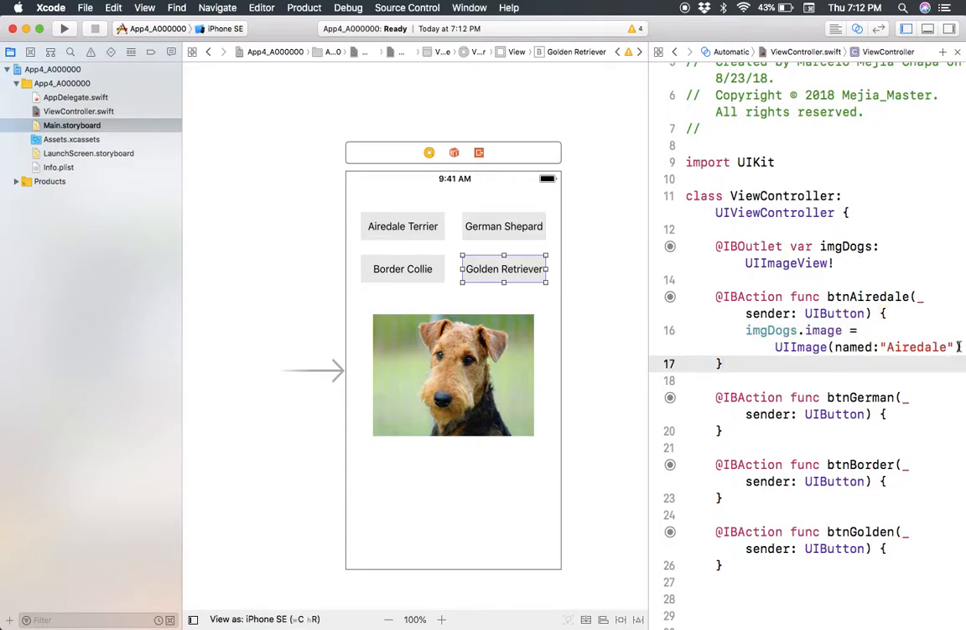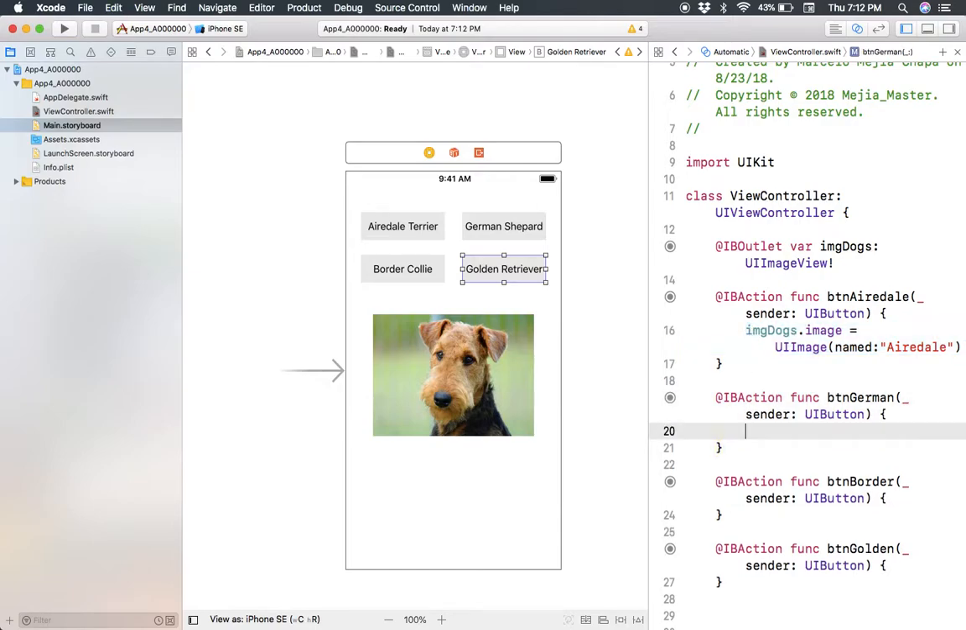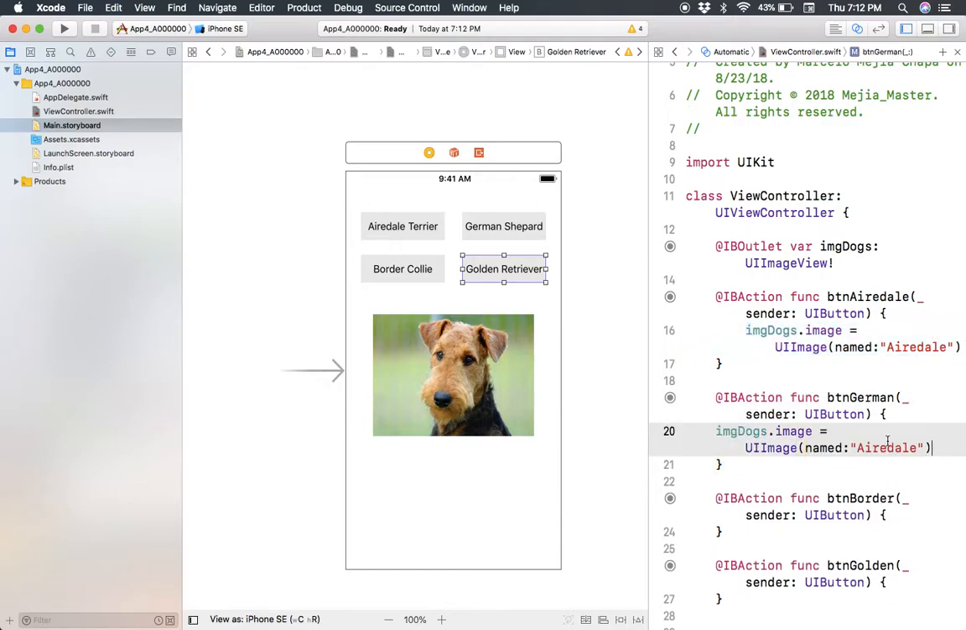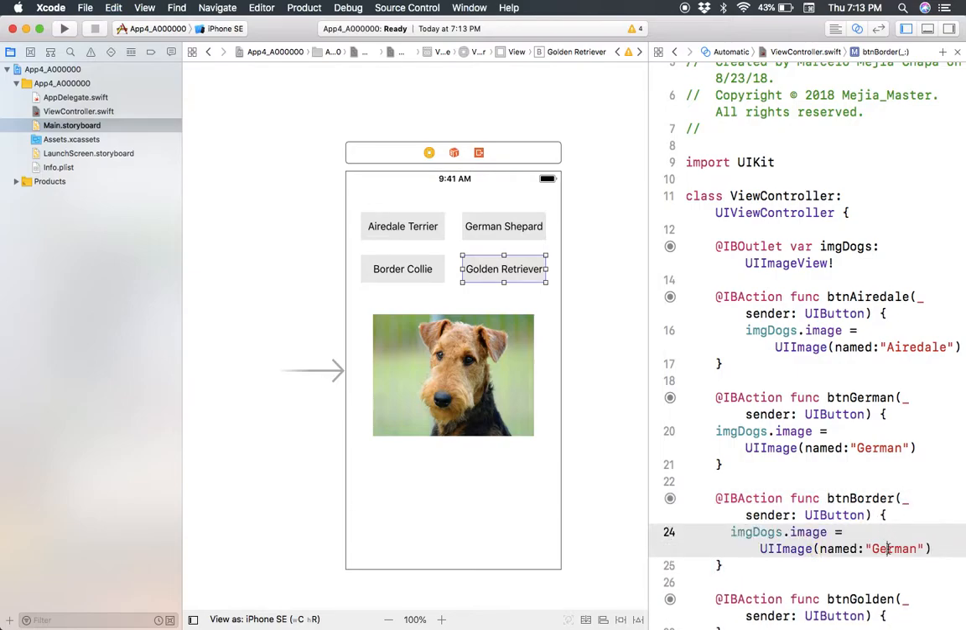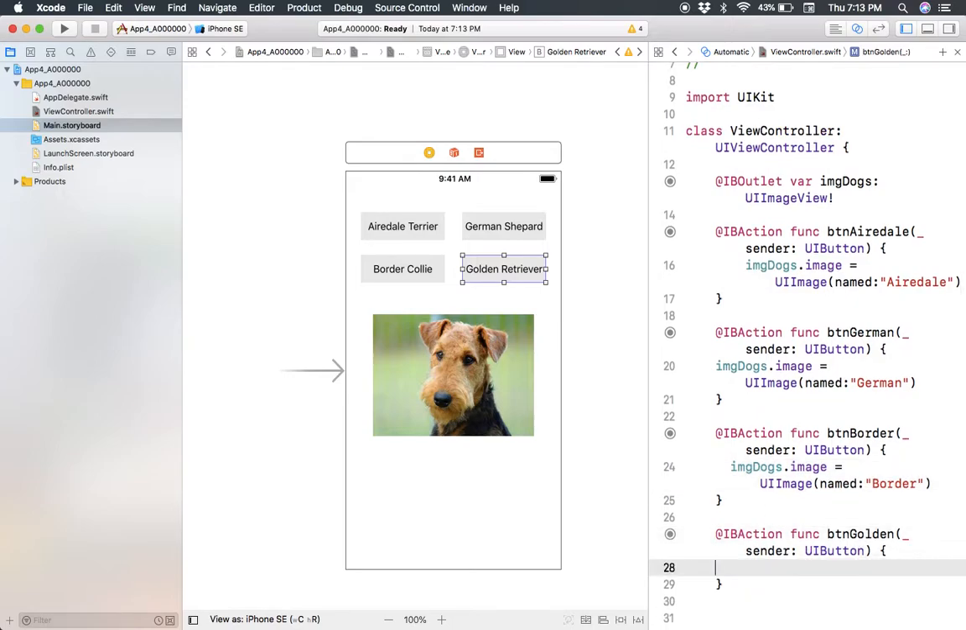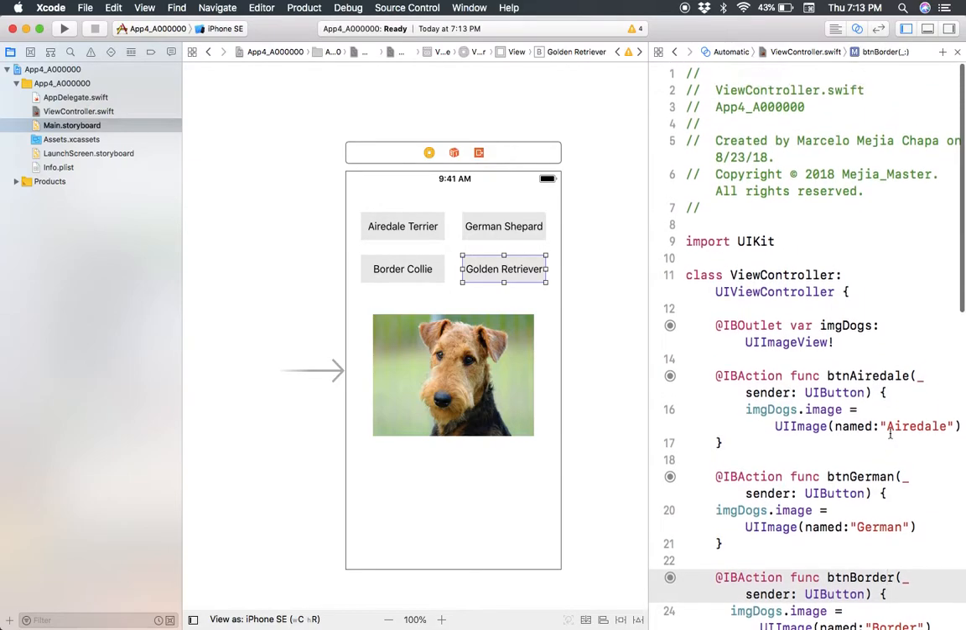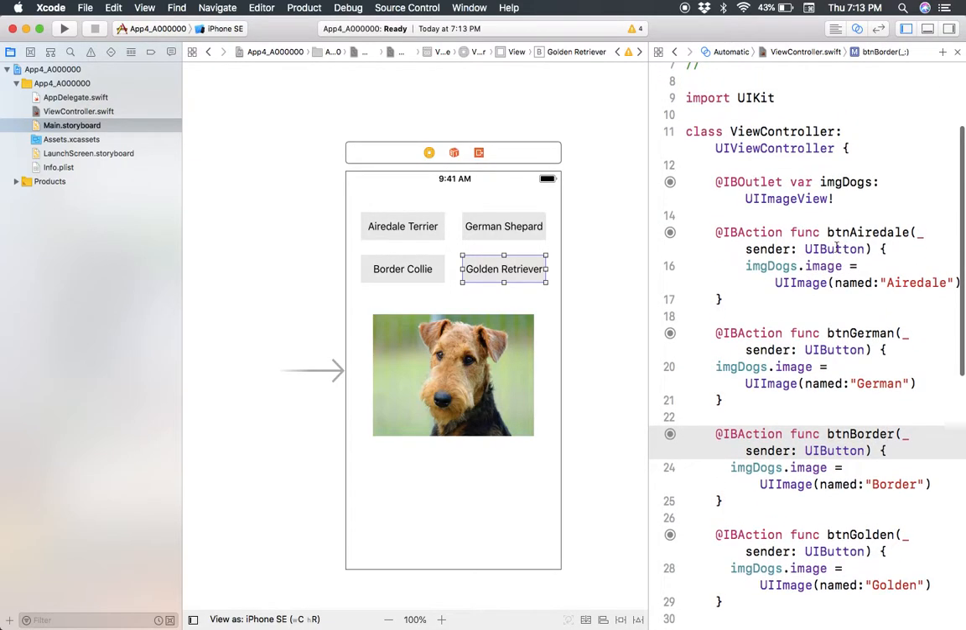Perfect. So now I can copy and paste this code and just change the name of the dogs. This one's going to be German. Border. And lastly, the golden. Okay. Perfect.